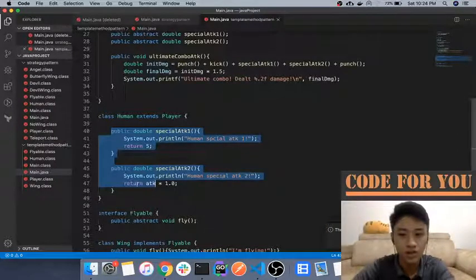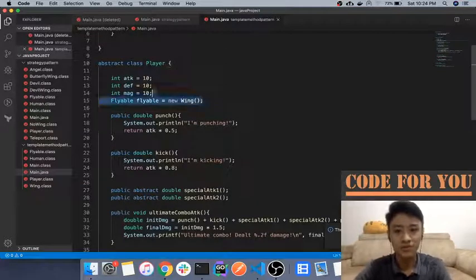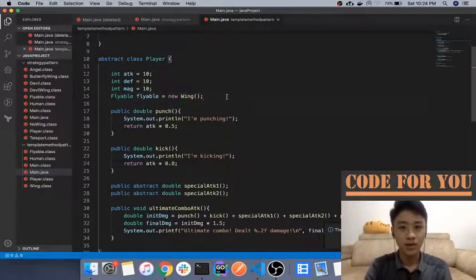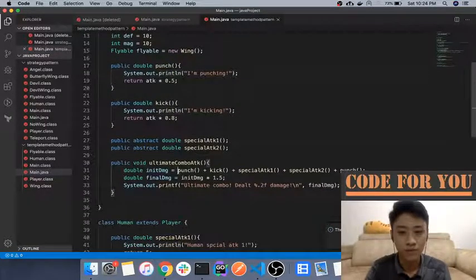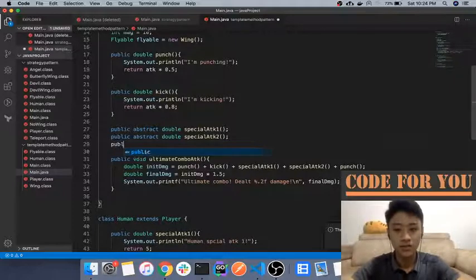special attack. So what else can we do with the template method pattern? There's a reason why I'm using a flyable here, which is a wing. So let's say now we are going at advanced mode where human can also equip with wing, and they are able to fly when they are executing the ultimate combo attack. So this is the variation which you can do for the template method pattern.